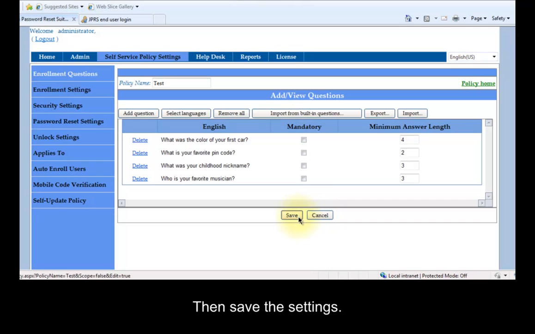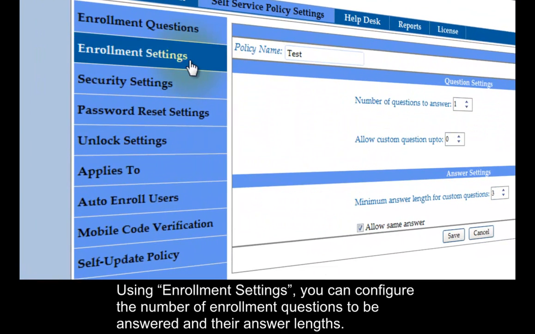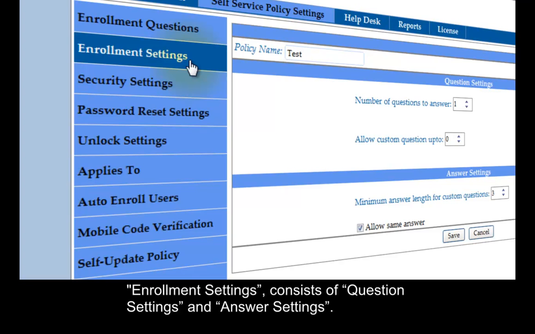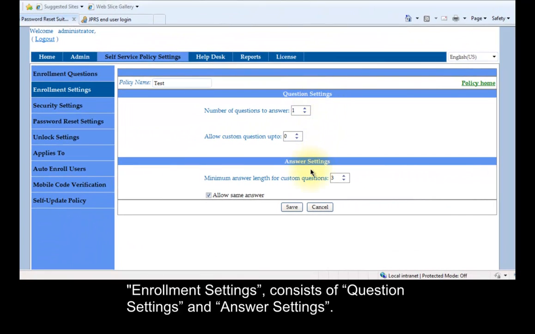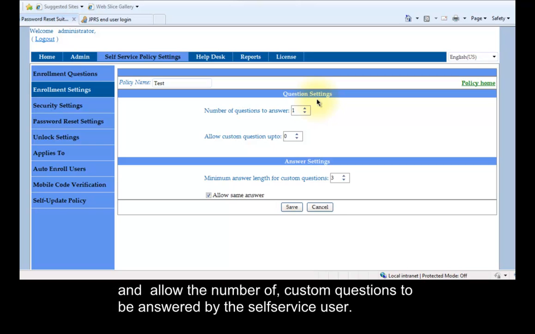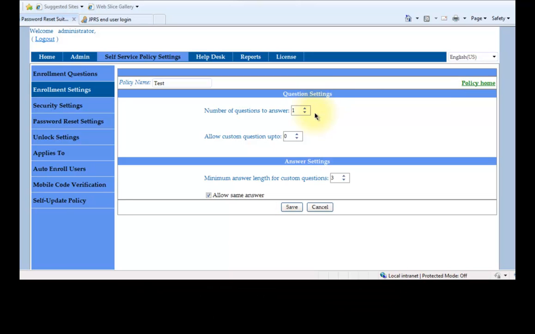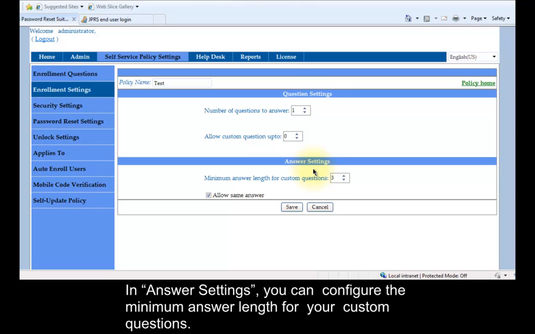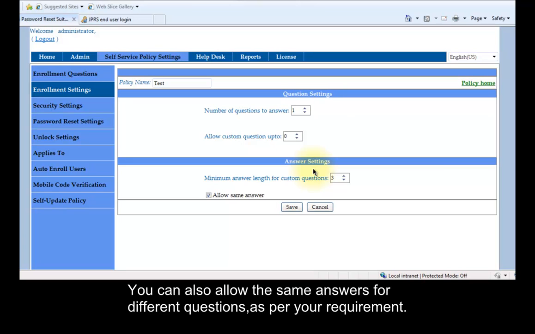Then, save the settings. Using enrollment settings, you can configure the number of enrollment questions to be answered, and their answer lengths. Enrollment settings consists of question settings and answer settings. In question settings, you can configure the number of enrollment questions to be answered by the self-service user, and allow the number of custom questions to be answered by the self-service user. In answer settings, you can configure the minimum answer length for your custom questions. You can also allow the same answers for different questions as per your requirement.